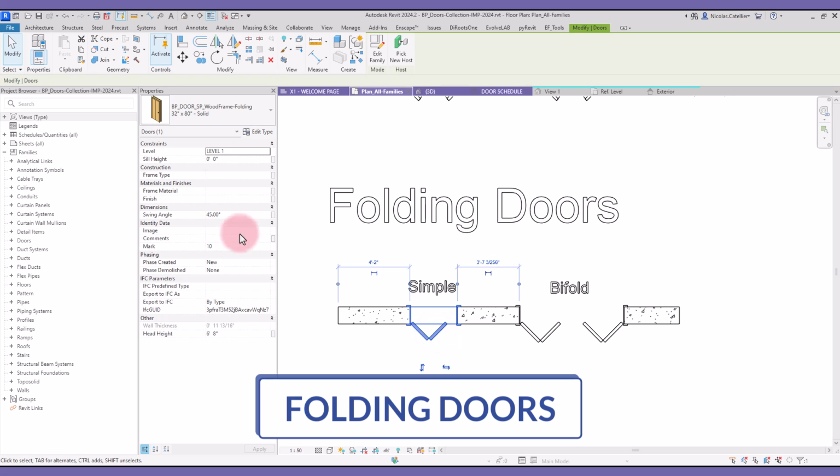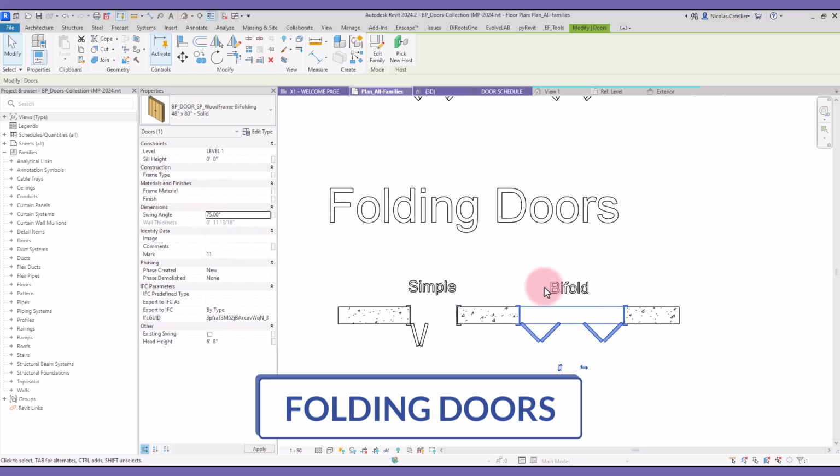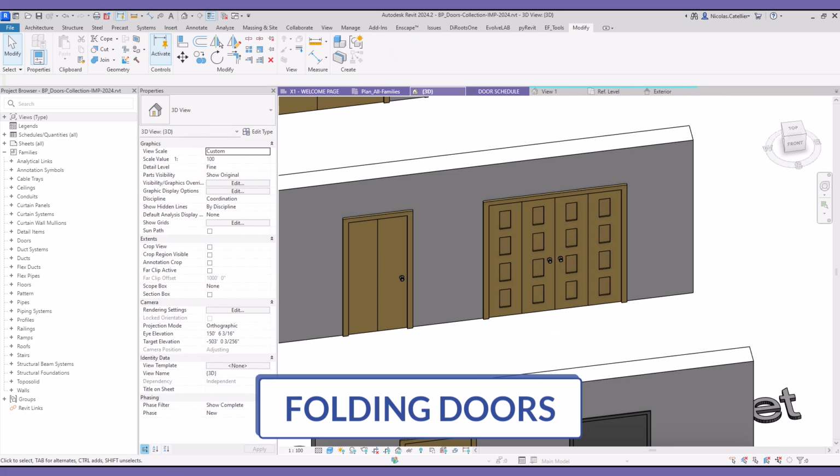Here are the folding doors. There's a simple folding version and a bifold. The opening angles can be customized. Here's what it looks like in a 3D view.